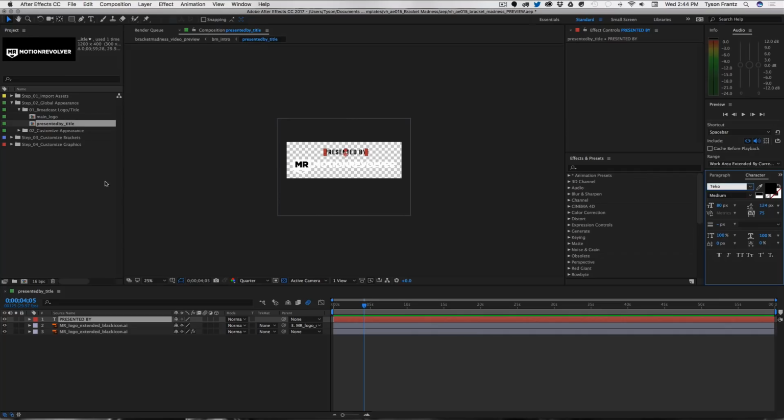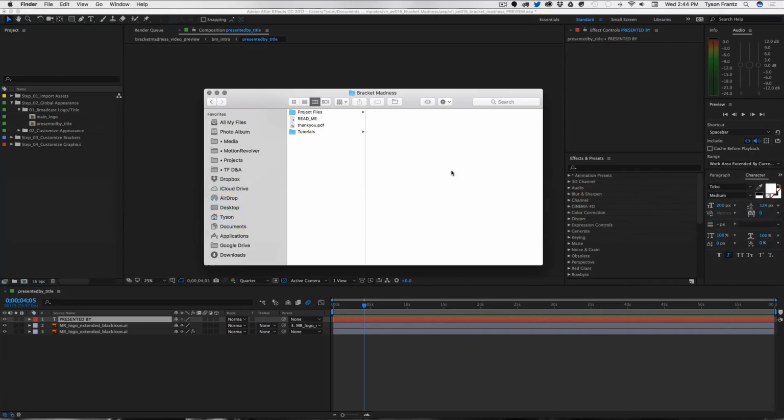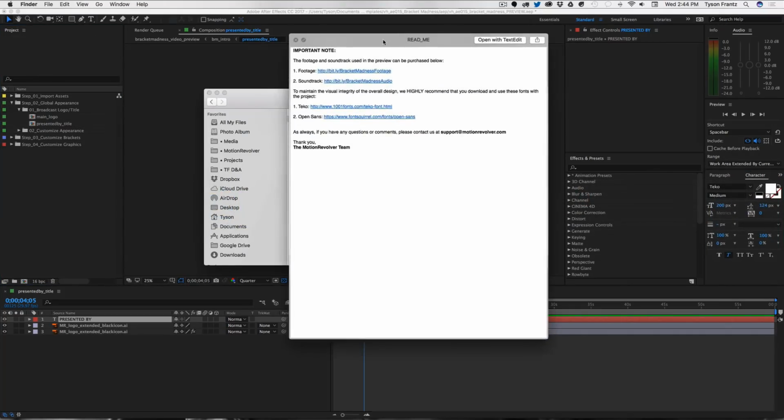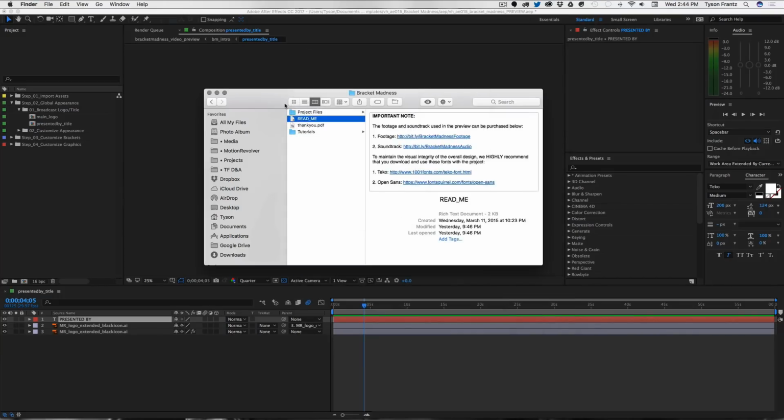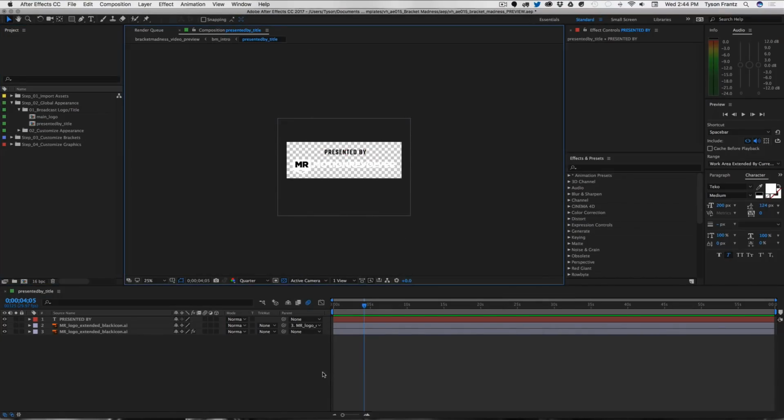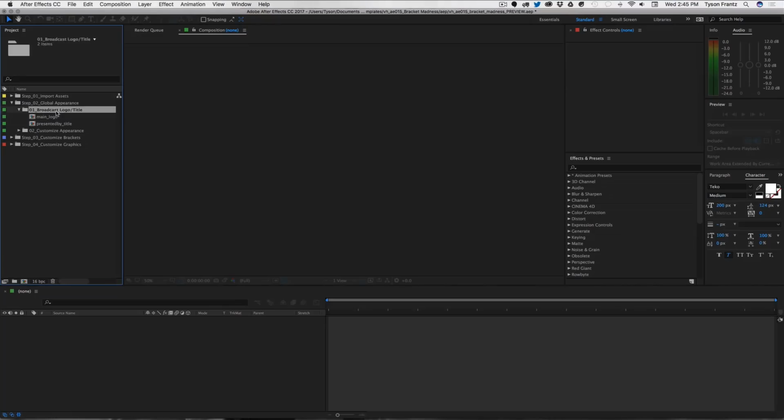It's a free font. There's a link to the file in the README right here, the Tico font. Just click on that, and you can download it for free. There's also another font used on some of the scoreboard screens called Open Sans, and you can download that from multiple sources, but I've included a link to the Font Squirrel file there. So again, it's sort of important to use these fonts, but not completely vital. All right, so that's everything in the broadcast logo title folder.